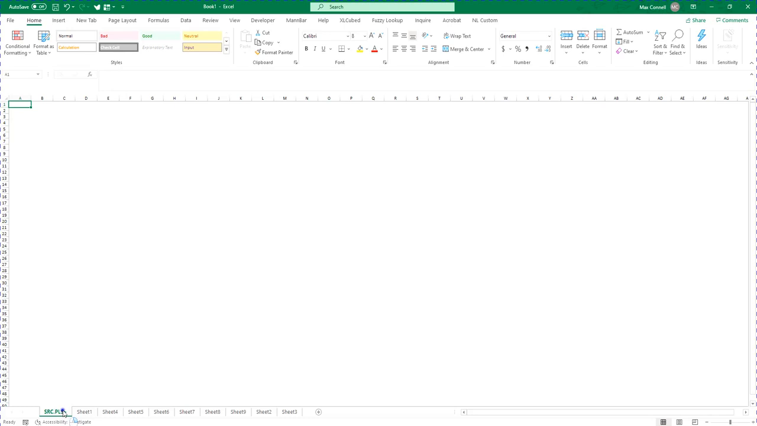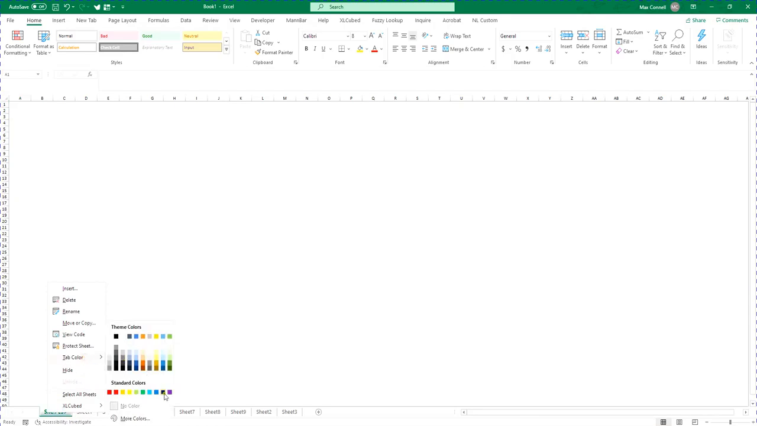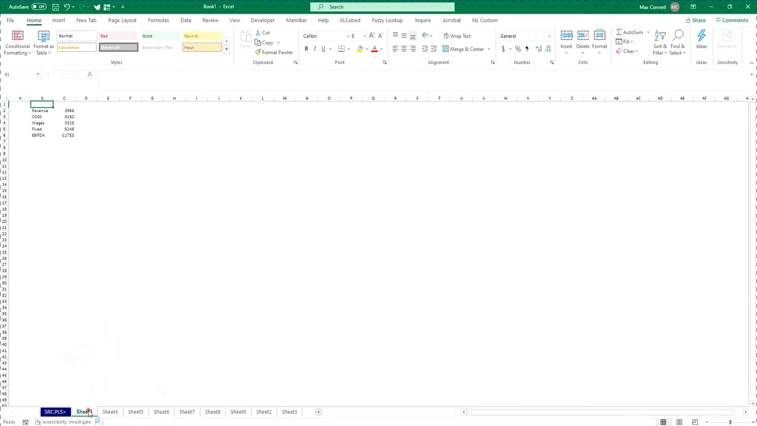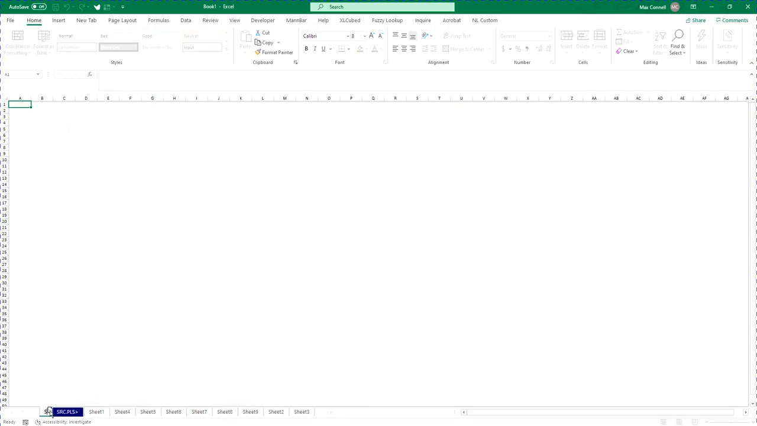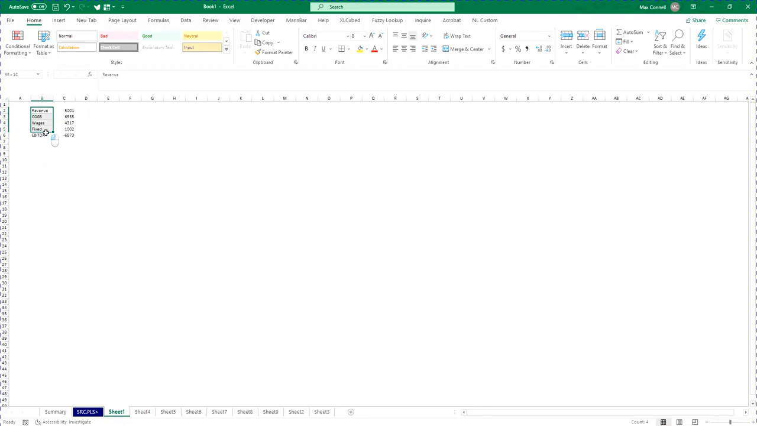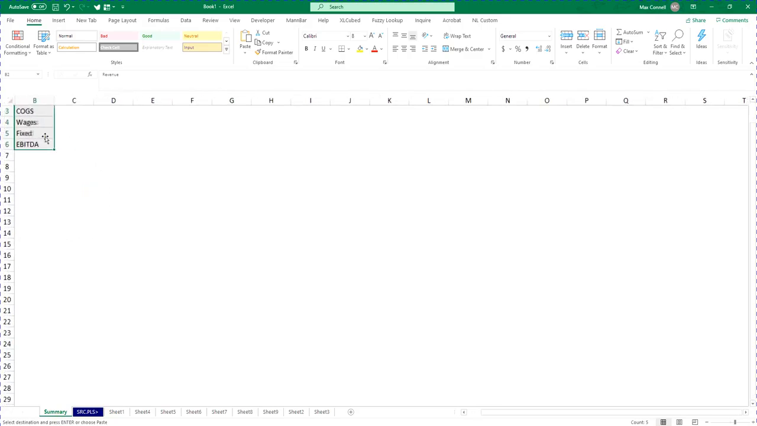Like so. I'm just going to color that. So now I know that every tab to the right of that one is our source data that we want to consolidate. Now the next thing that I'm going to do is create a summary tab over here. I'm going to call it summary. Now I want this to be in the same format, like so. I'm going to zoom in a bit as well so you can see it a little bit easier.